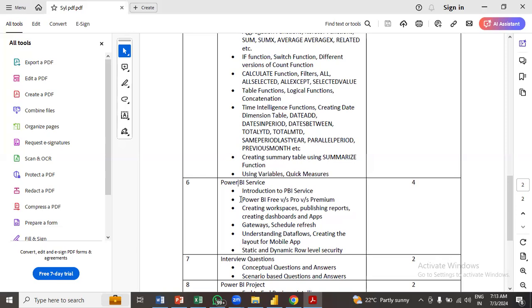all these things, and how to create the workspaces, how to create the reports, how to publish the reports, creating the dashboards, creating the apps, okay, and what are the gateways, how to schedule the refresh in Power BI service, and understanding the dataflows, and how to create the report for the mobile layout. Okay, then what is static and dynamic row level security, how to implement incremental refresh. All these things we will be discussing in detail while doing Power BI service.